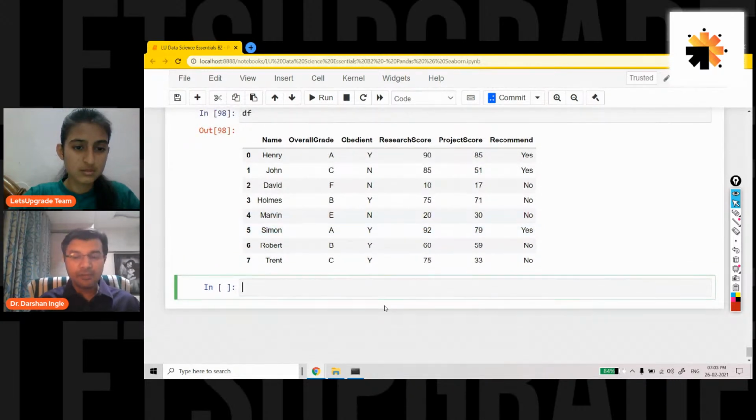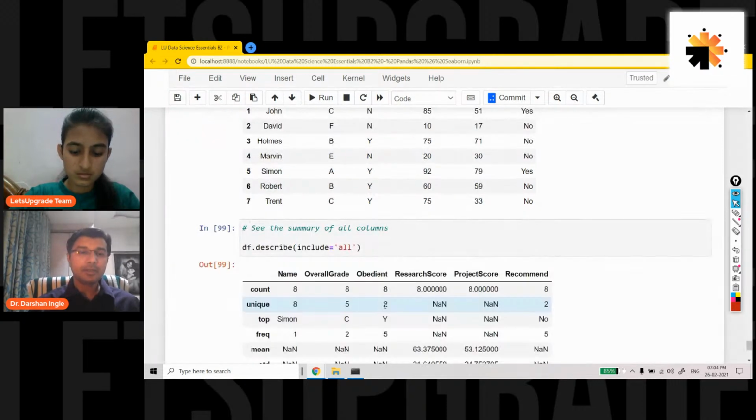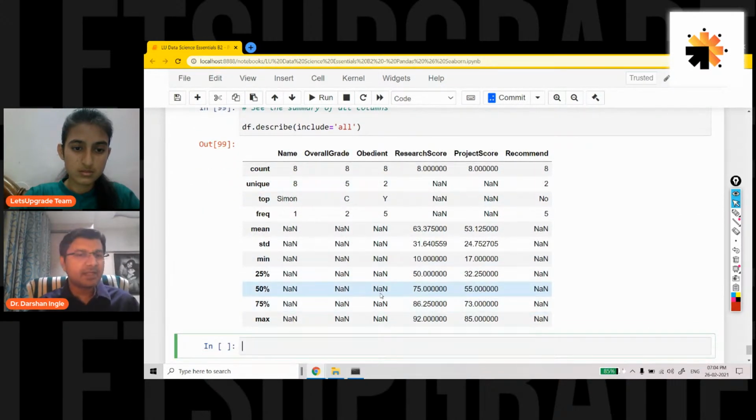Now if you want to see the summary of all the columns, then you need to write df dot describe, include equal to all. What is that going to give you? It is going to give you the summary of all the columns. So you see, we get the summary of the columns.